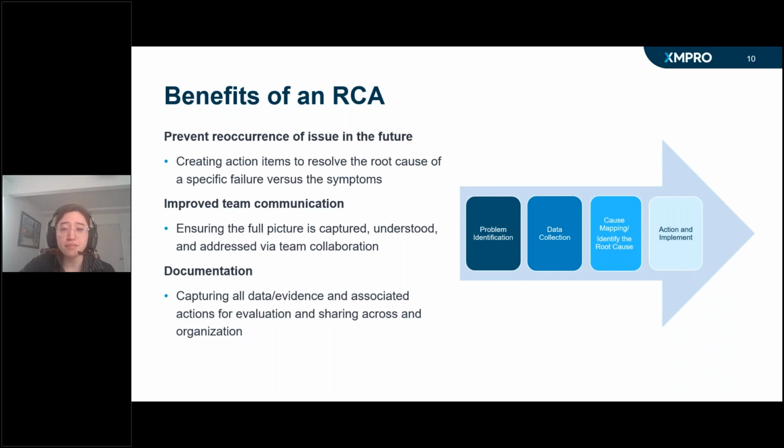Now, in terms of the right diagram, this is how the different steps and pieces that you need to fully complete an RCA fit together. The first is the problem identification. So basically what has happened and how you're going to capture that. So, X, Y, and Z failed at this time and with this impact.